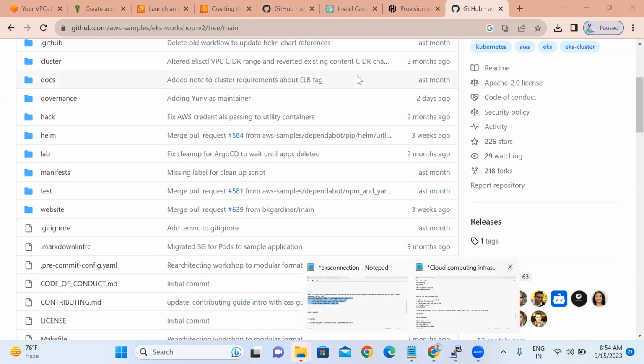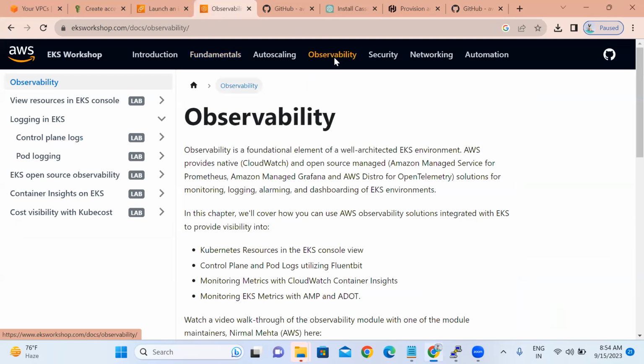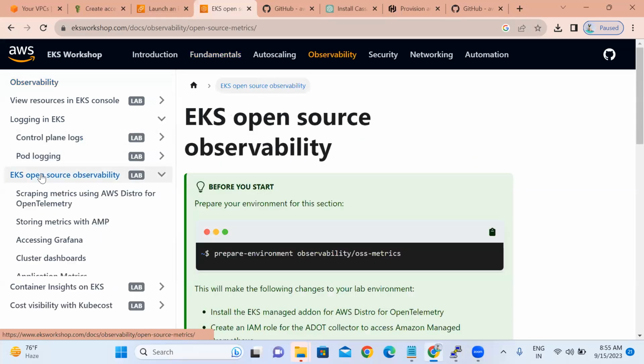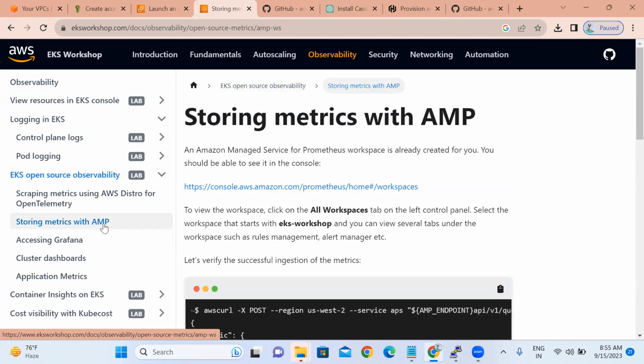And once you provision this, say in the EKS workshop itself, say here observability. Say how to check the logs. Okay, for EKS, say control plane logs, pod logging, and in this we need to access the Grafana and AMP. All these years we used to install Prometheus as a Helm chart itself. Now AWS itself has given AMP. AMP stands for AWS Managed Prometheus.